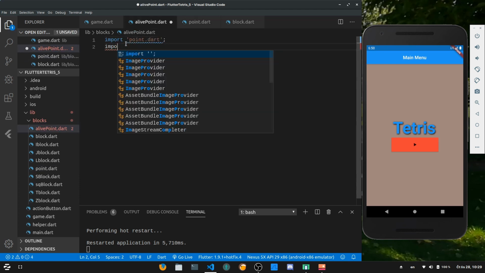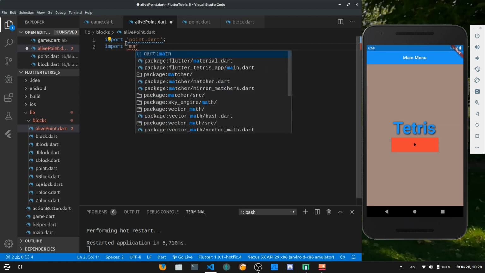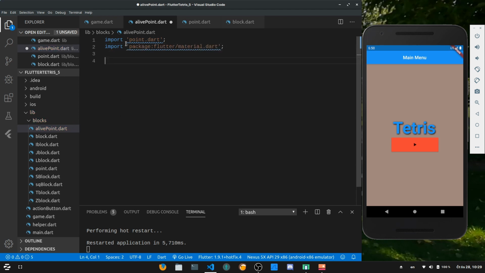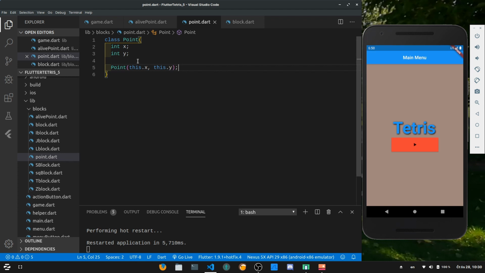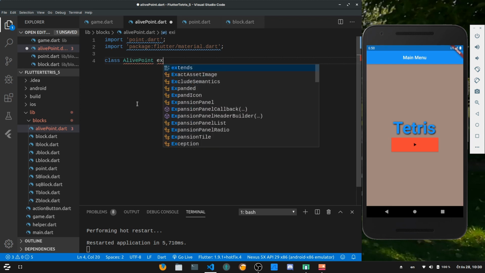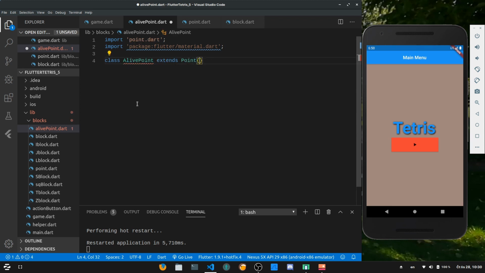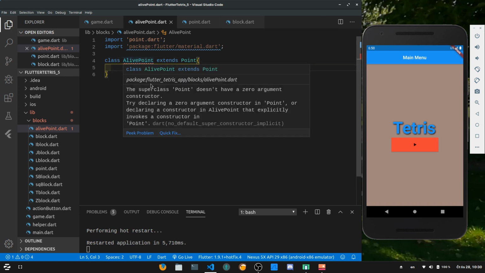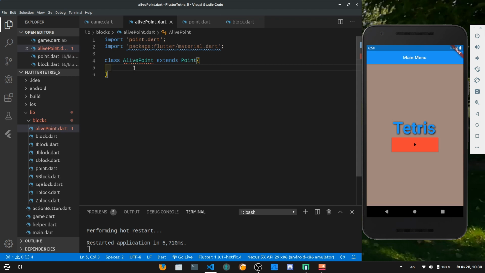Awesome. And now in the AlivePoint.dart, let's import the point. And let's also import the material.dart because we are going to have to save the color of the point. The point.dart has a constructor with the X and Y integer that we want to save. Let's now make a class called AlivePoint, and it is going to extend from the point class that we created, like this. And now we get an error because we have 0 arguments for the point class, since we're extending from it. And we want to add a color component. Let's just call this the color. And we still get an error.